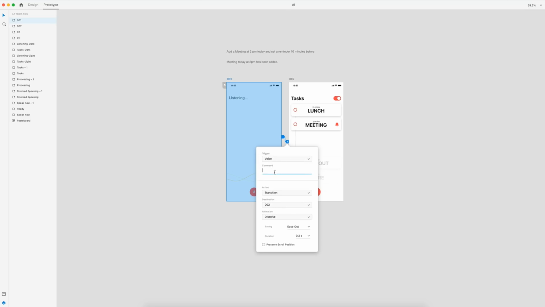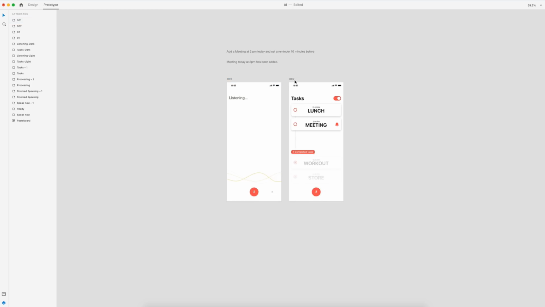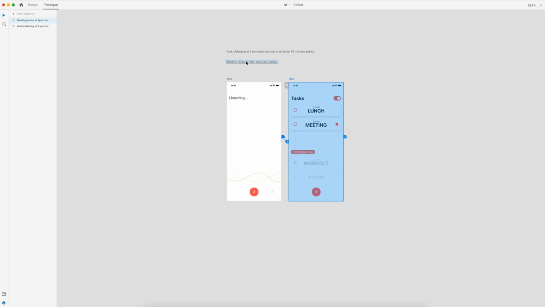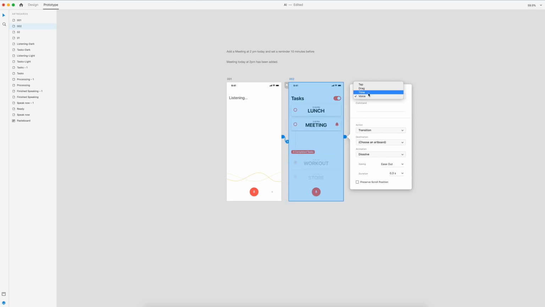So when I say that command, so I'm going to paste that in, I then want it to transition over to that screen. So then when it's on that screen, I want it to verify that it added that. So we're going to have a voice playback. And that's going to say meeting today at 2 p.m. has been added. And so we'll just select this. And I want this to be a timed event. After 0.2 seconds, I then want it to add a speech playback. And then I can just input that text.